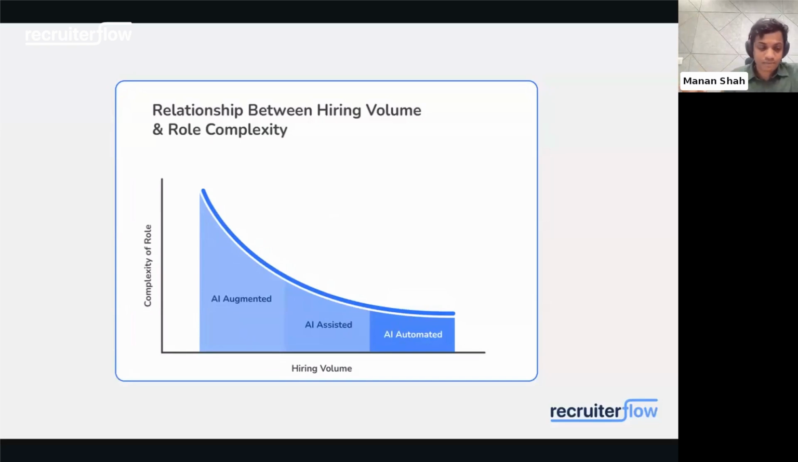Let me give you an example. If you're looking for a VP sales role, the number of possible candidates that exist in the world who can be a good fit for that role, that universe is much, much smaller than, let's say, hiring an entry-level sales rep for the same company. For an entry-level sales rep, your volume is going to be much higher, but the complexity of that search is going to be much, much lower.